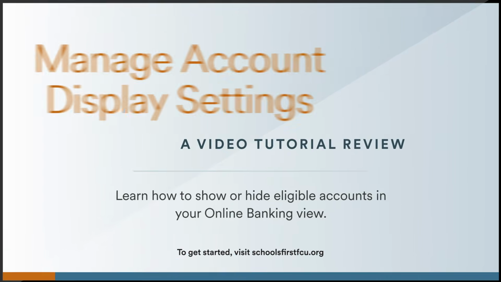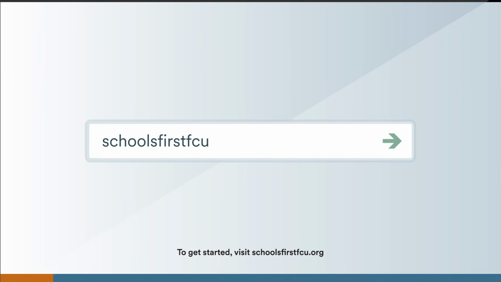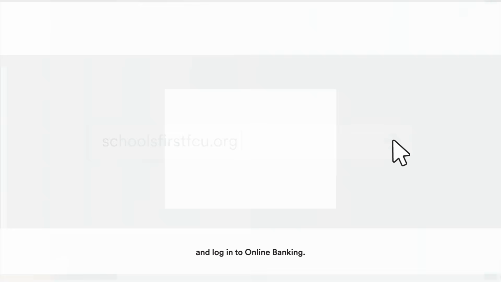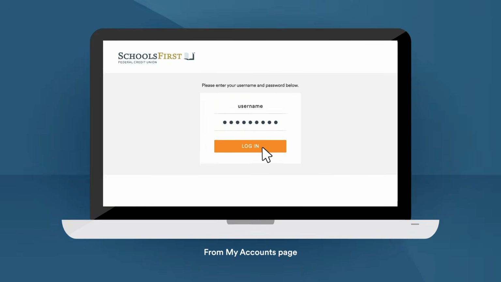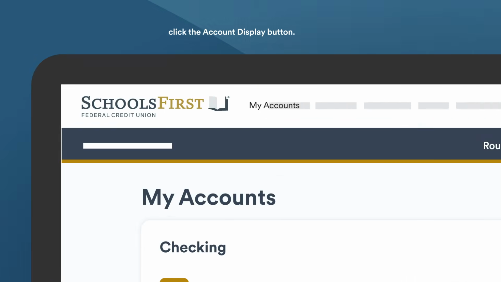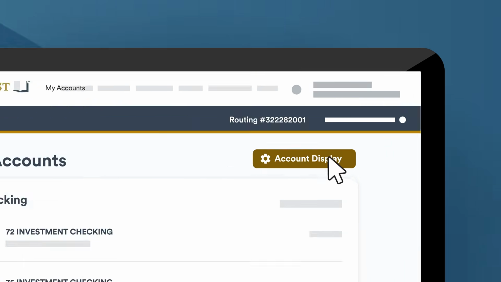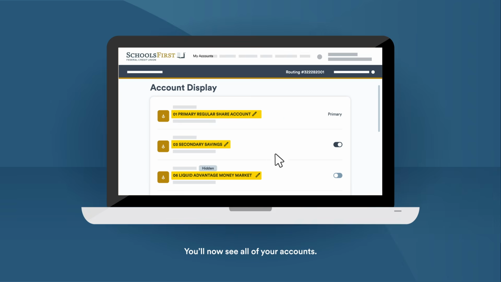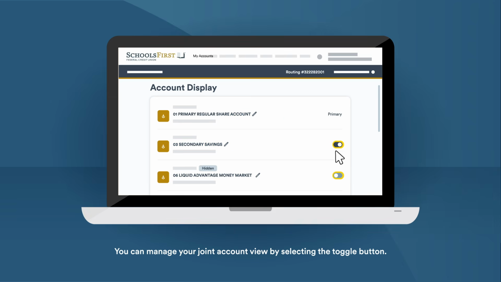To get started, visit SchoolsFirstFCU.org and log in to online banking. From My Accounts page, click the Account Display button. You'll now see all of your accounts. You can manage your joint account view by selecting the toggle button.